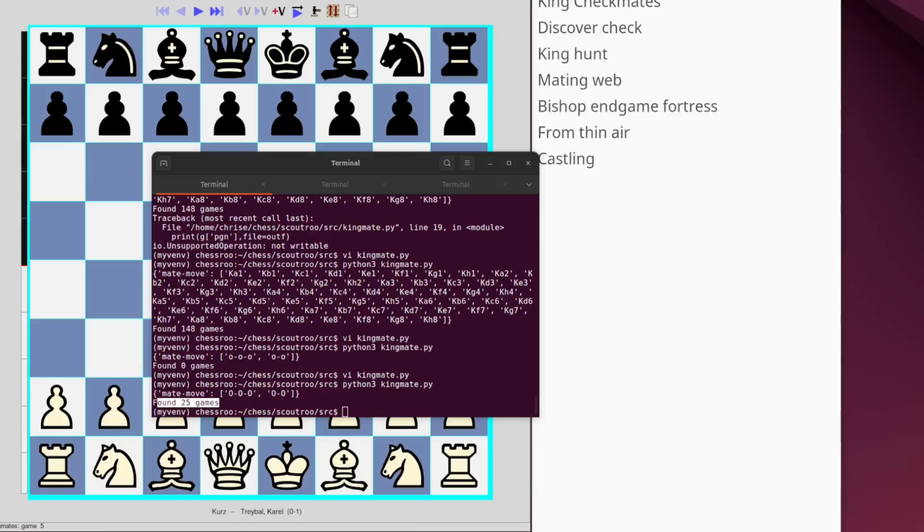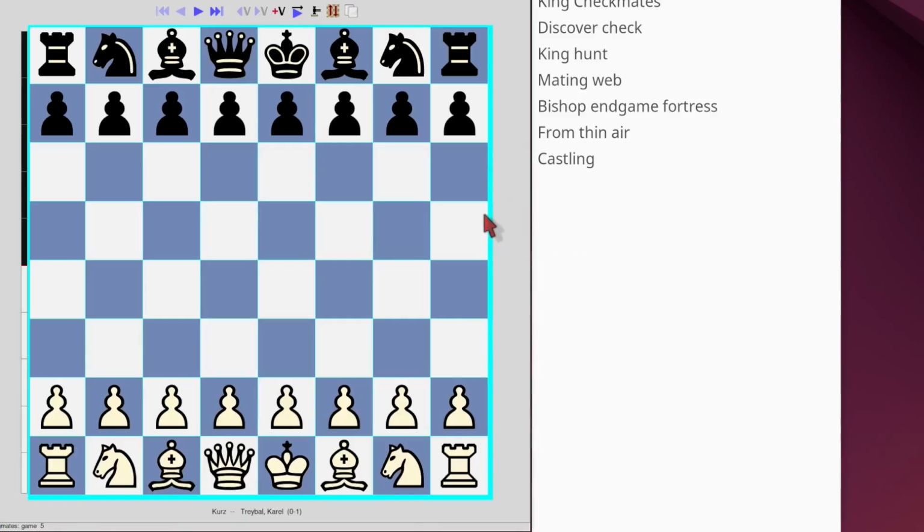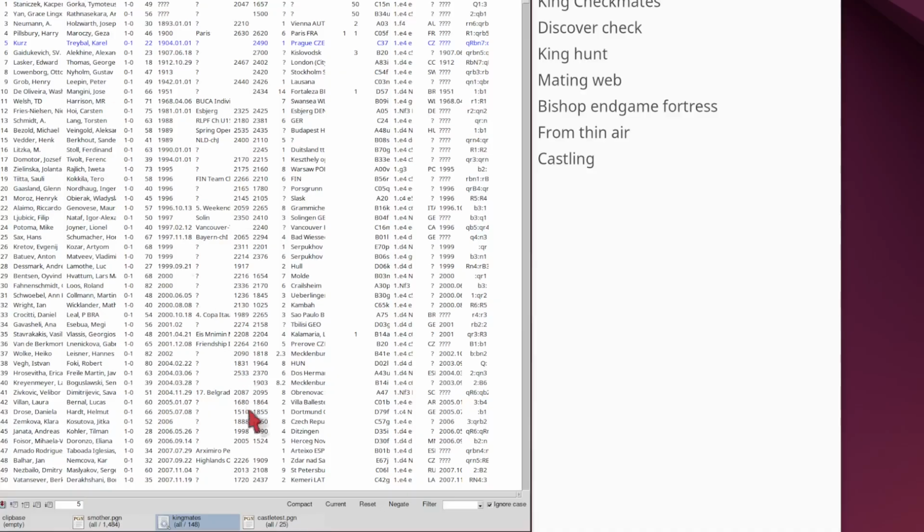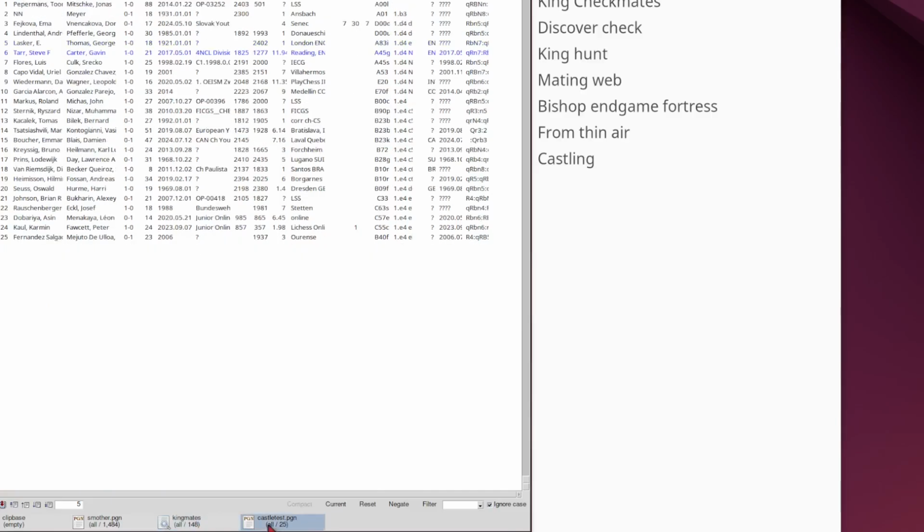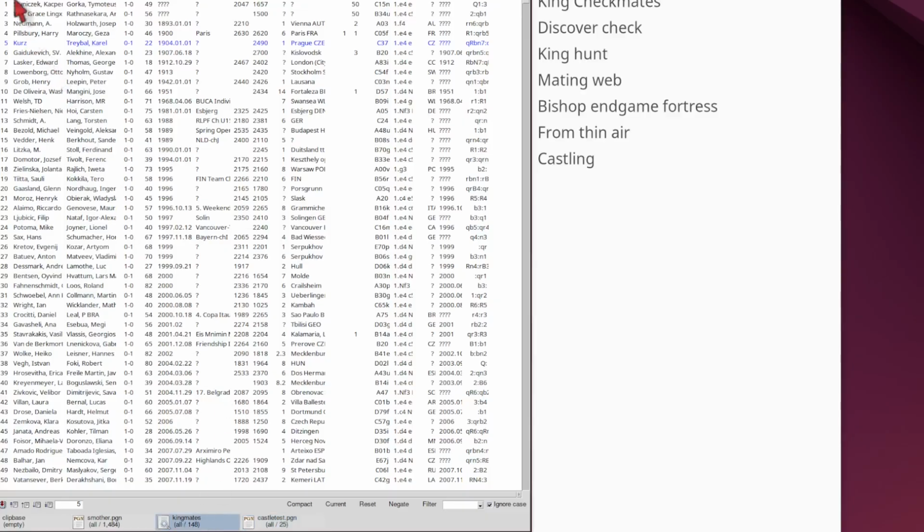Now, having done that, we go to the normal capture screen, and you can see here, if we go to the game list, down the bottom it says I've actually created a database here of 148 of the games, and that's better because you can edit them. And then I've just downloaded the PGN of the 25 games where checkmate is delivered by castling. So I've just picked a few games here, and we're just going to have a bit of fun going through a few games.